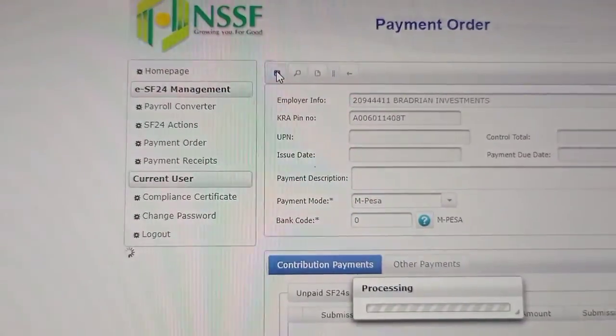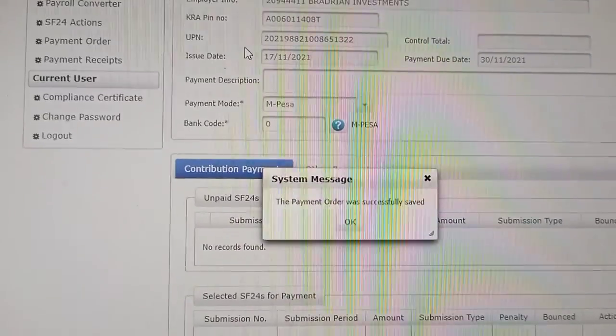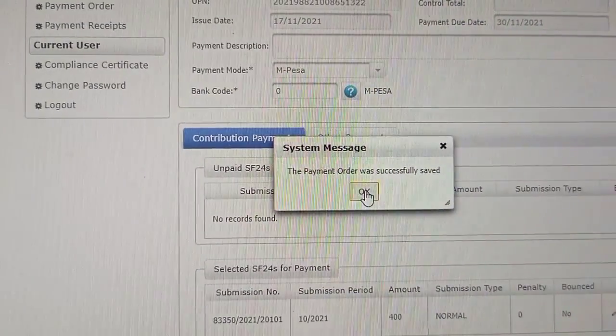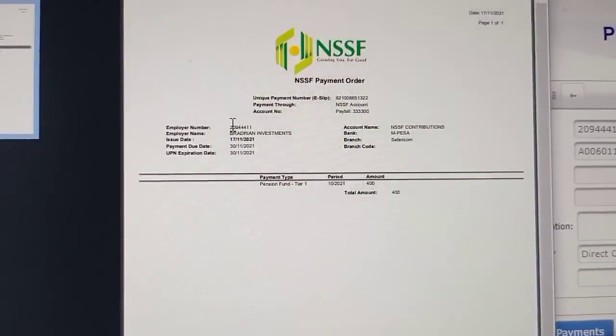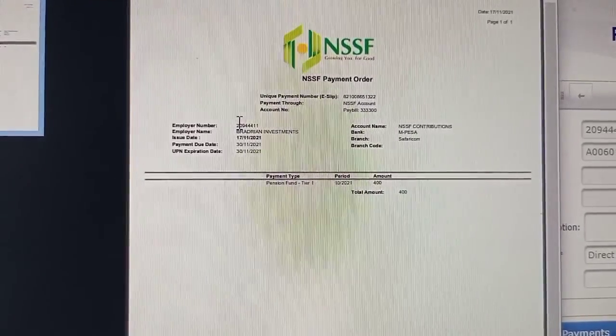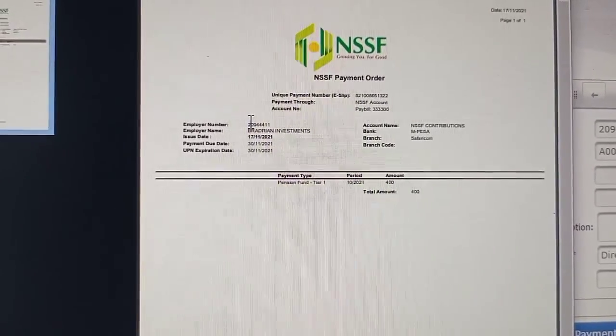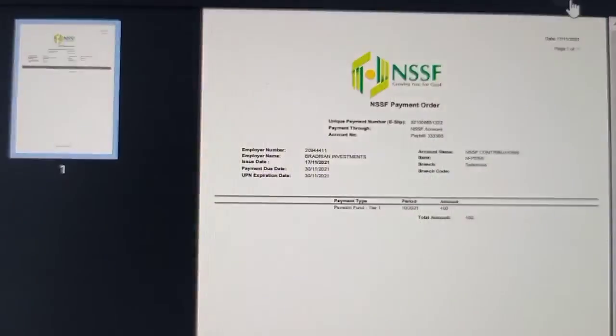You click on save. It will tell you the payment order was successfully saved. So you click on OK. Upon clicking on OK, it automatically gives you your document that you're supposed to pay. That is how it looks. An SSF payment order. This is the document that you're supposed to use to pay. So you print this document immediately.